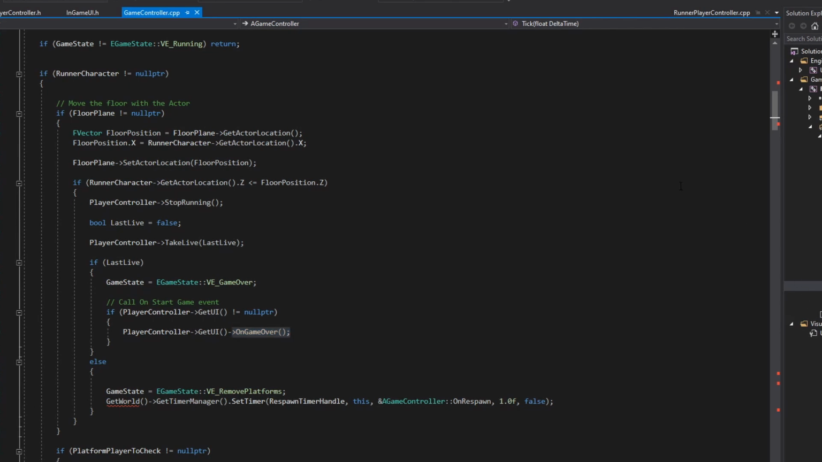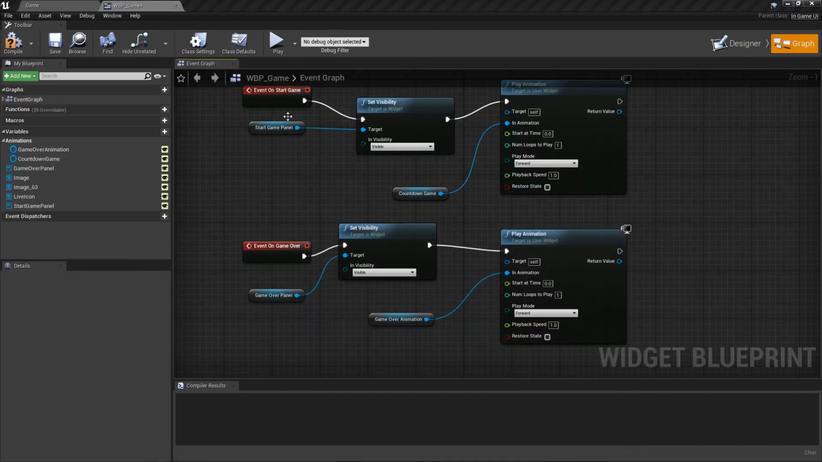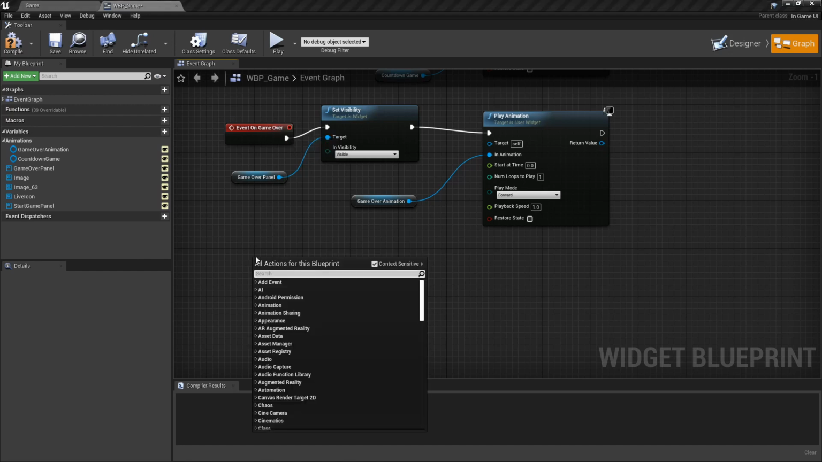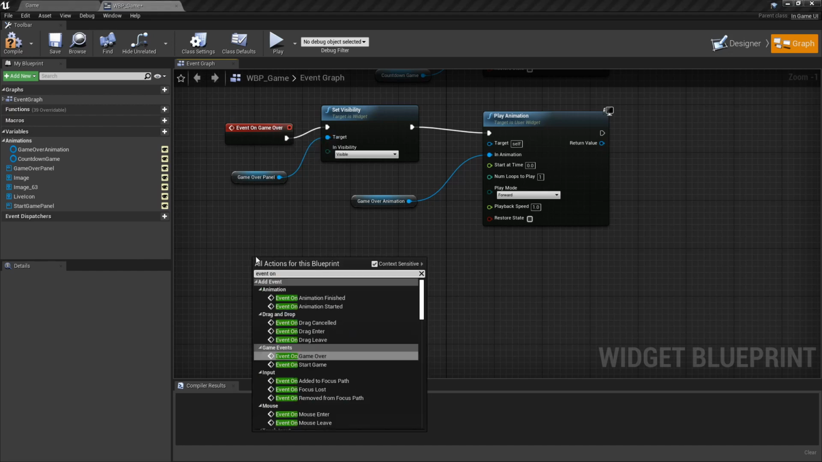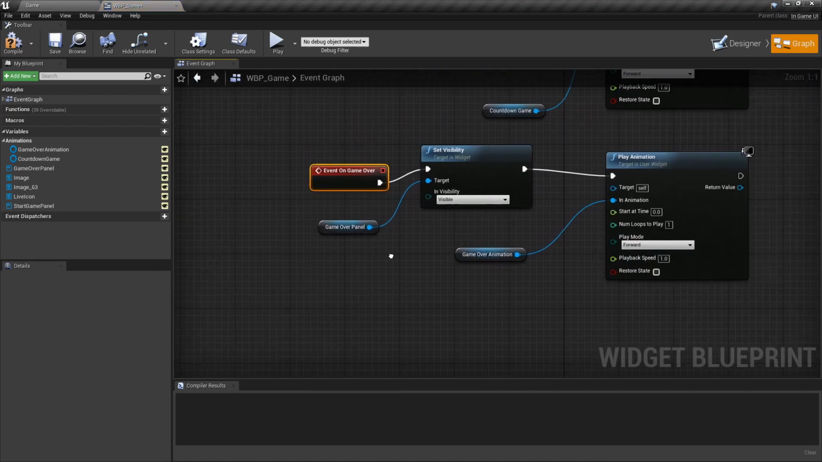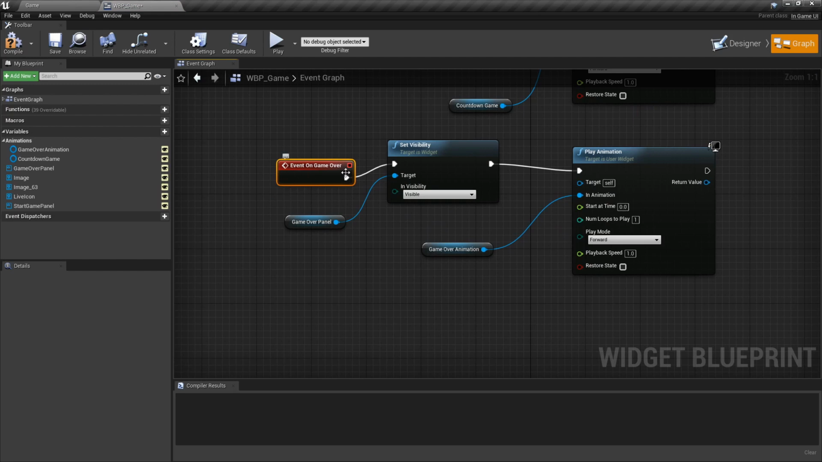Let's move on now to create one of the animations on the widget blueprint. And before that, to get access to those events, you just need to press events, on game over, for example. Because I have that one, it won't show up, but if the event is not there, it will give you access to it, and it's in red, so this is a blueprint implementable event. Only implementable on the blueprint, no C++.